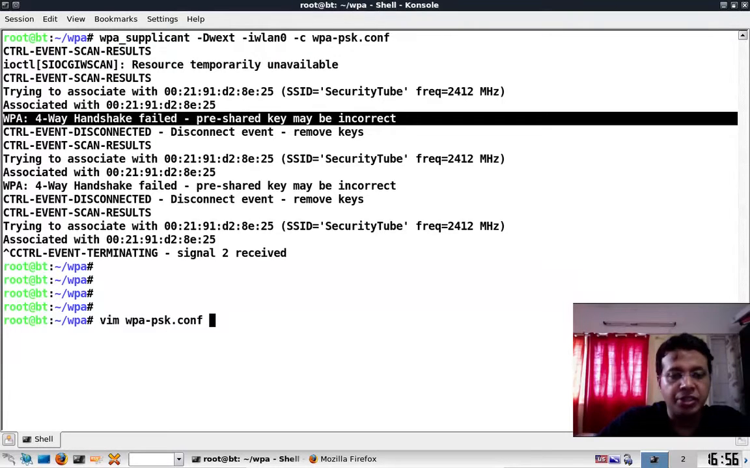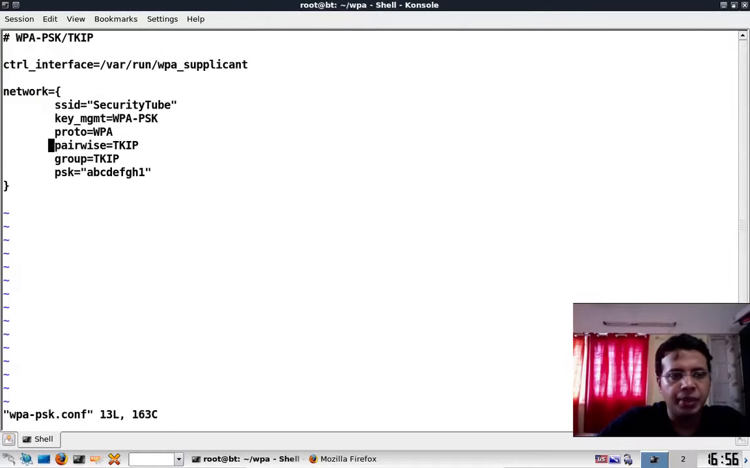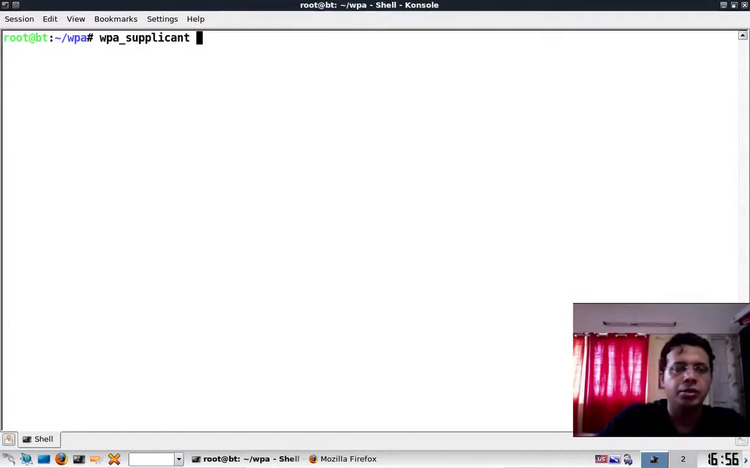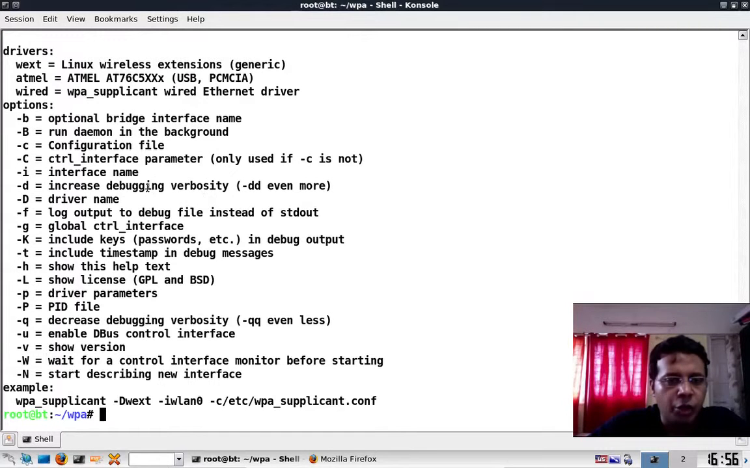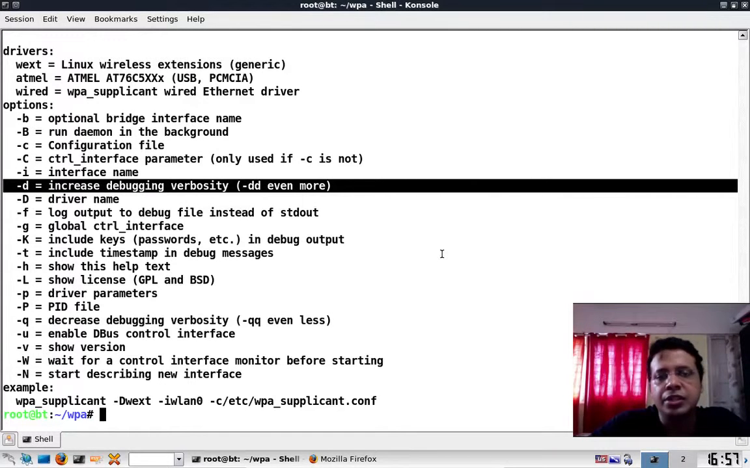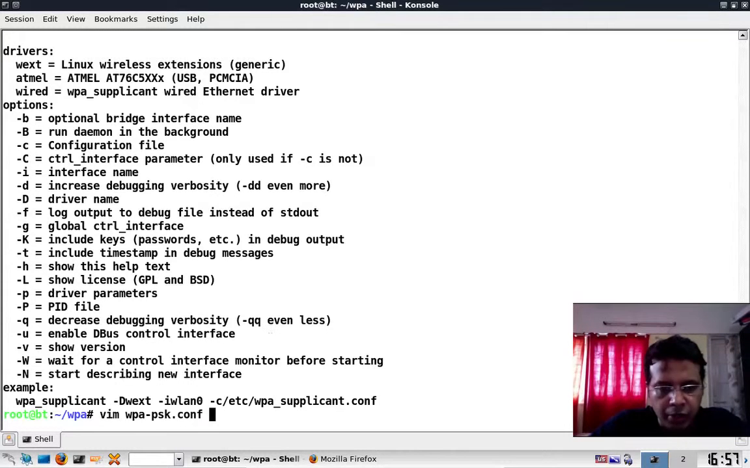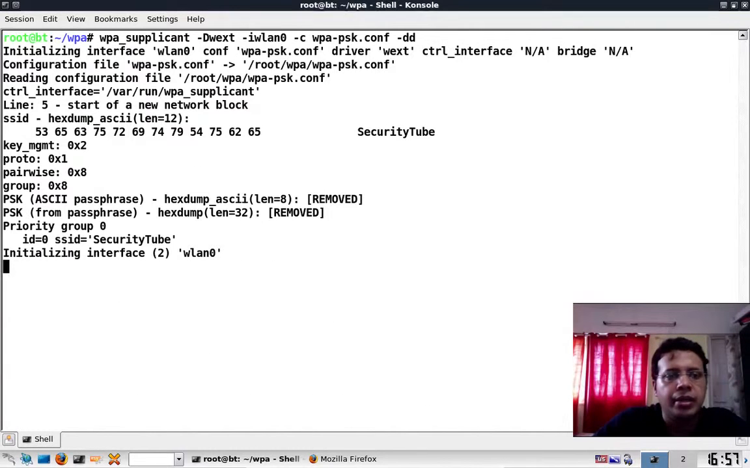So one of the interesting things which we can also do with WPA supplicant is peer into the whole process in a more in-depth way by using the debug options. One of the options which we will use here is to increase the debugging verbosity by using the -dd option. Also, typically the various keys which are derived and the passwords or passphrases which are being used are not printed. So let me show you. Let me just use the -dd option so that we have a debug mode. And let's start this again.